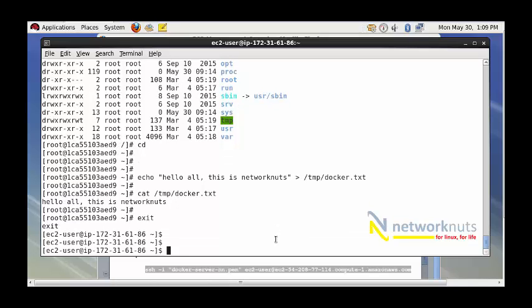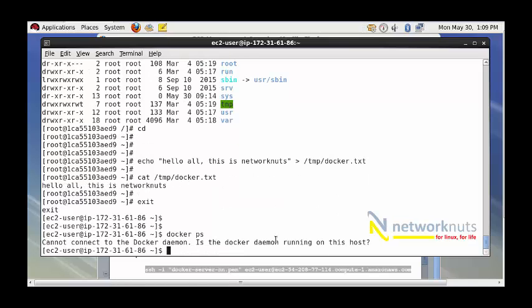Then there are a lot of commands like docker attach and all the things, so that we are going to discuss in the next class, not right now.